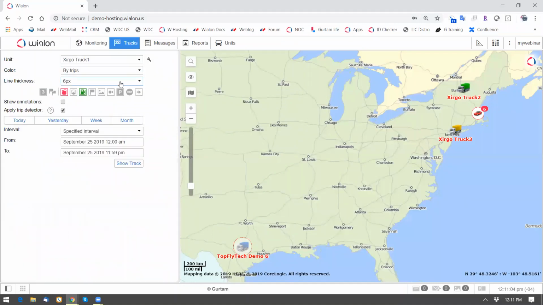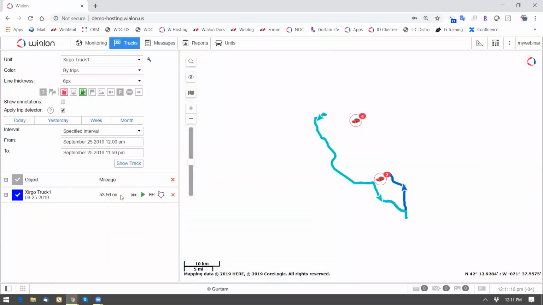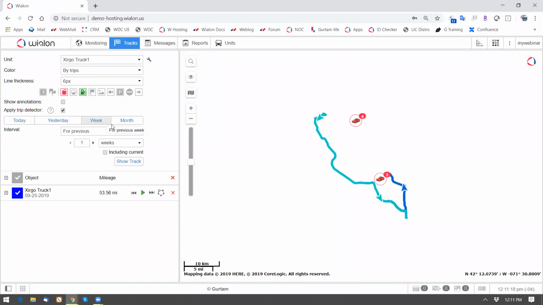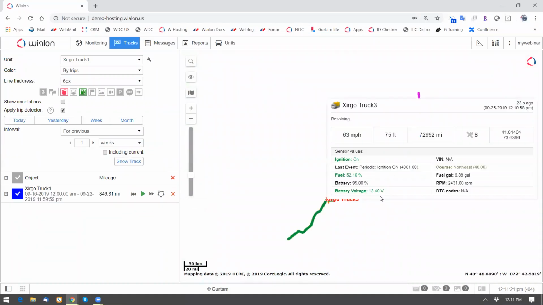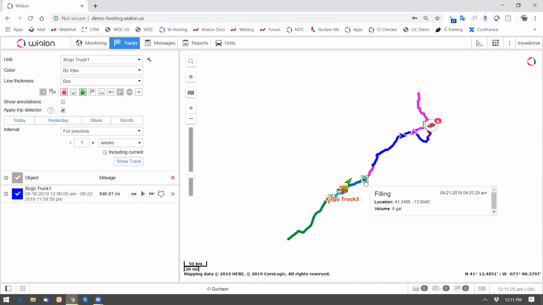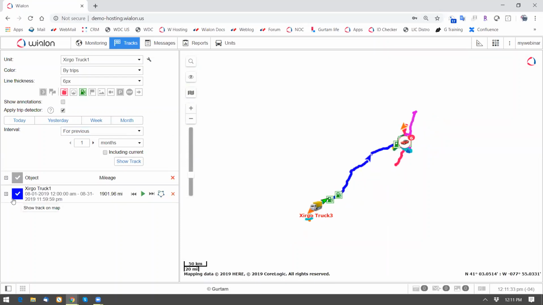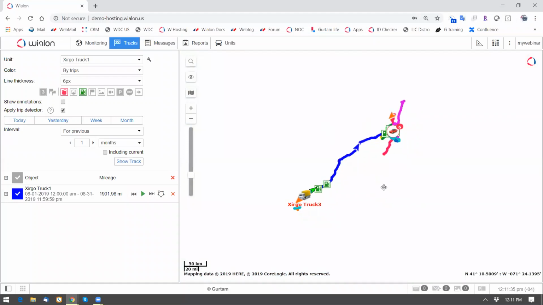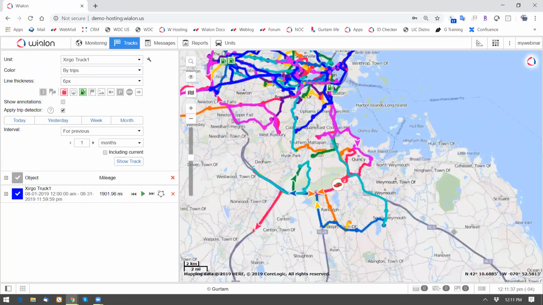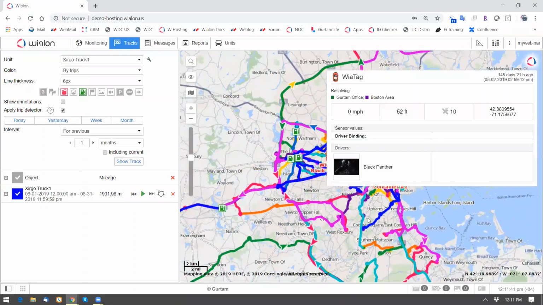Now we go to tracks and we'll run a report. We'll run the track for fuel filling volume, fuel filling and fuel theft volumes. So we'll click on this track. Let me do it for a week and see. Here you can see a fuel filling event is reported. If we do it for a longer period, we can see fuel fillings as well as fuel thefts. So here you can see some fuel fillings are reported.